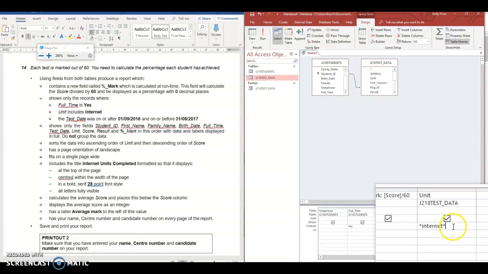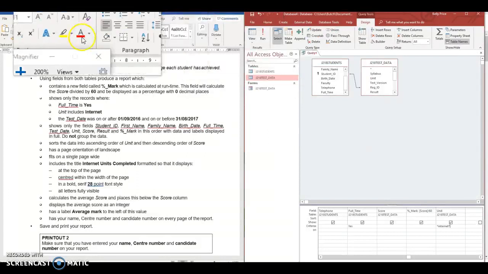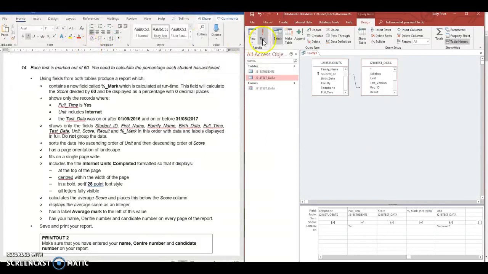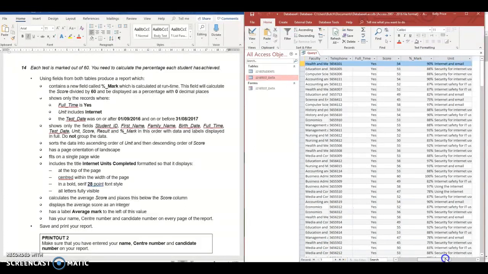Not speech marks, star, okay? For wildcard, because it's a wildcard check. I'll close that again, run that. Okay, there we go. Internet and email, security for the internet, blah, blah, blah. Perfect. It's done it for us. We're now at 64 records, but we still have to get this: test date was on or after. Okay?